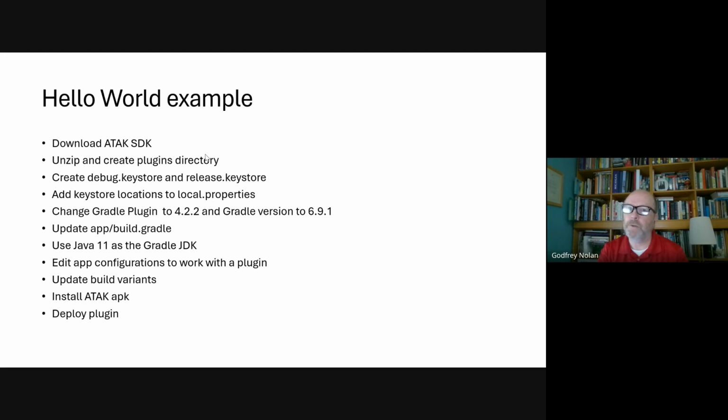Basically, what you're doing is you're telling the ATAK core app that, hey, I have this plugin and I want you to talk to it. So you have to change the app configuration so it doesn't try to launch anything, because by default it's going to want to, because that's the way mobile apps work.